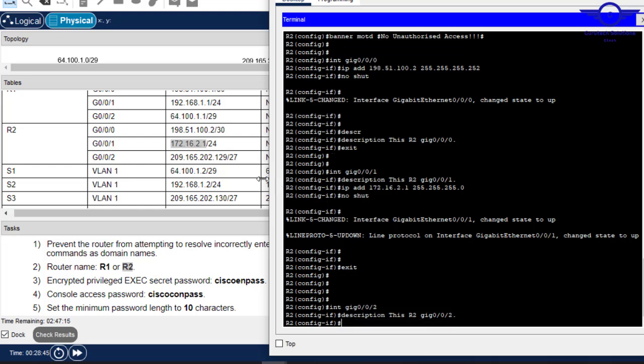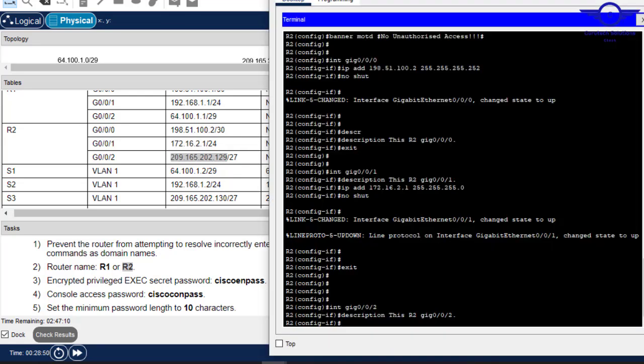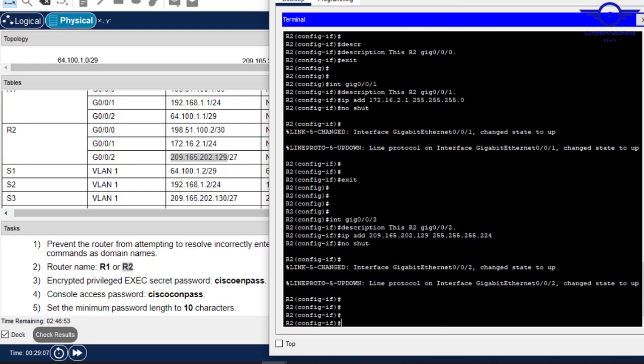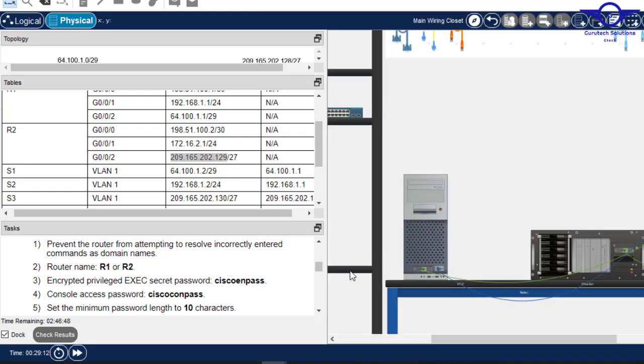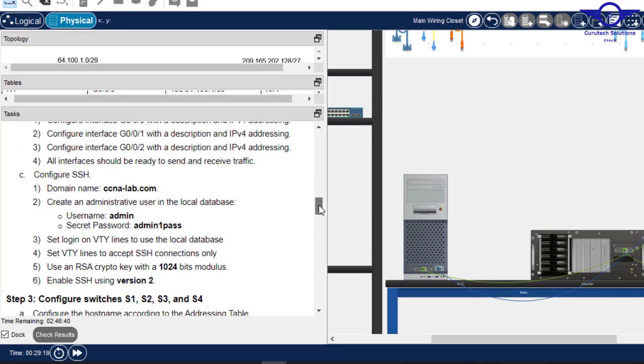Okay, then the IP address should be this one. Okay, IP address with that one, with a subnet mask of 255.255.255.224, /27 notation, then no shut. Okay, exit. So is there anything else that we can configure on router 2 before we go back to router 1?